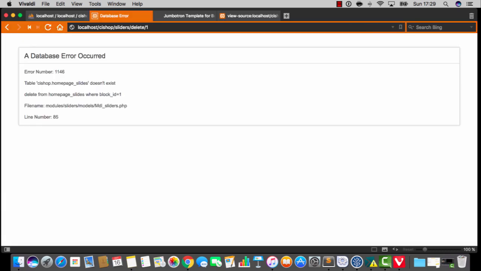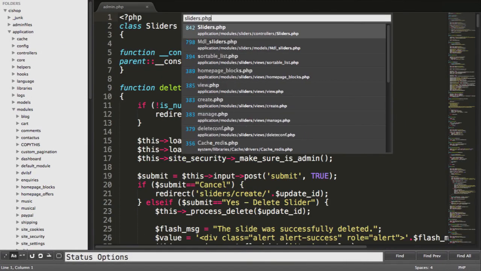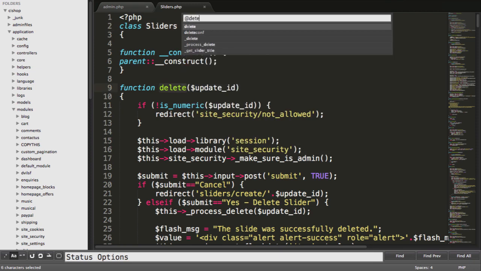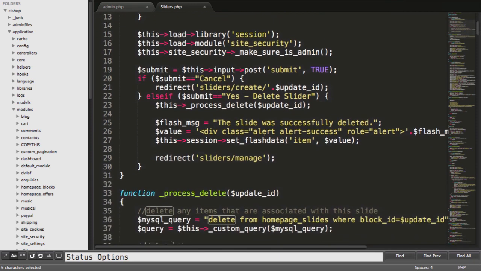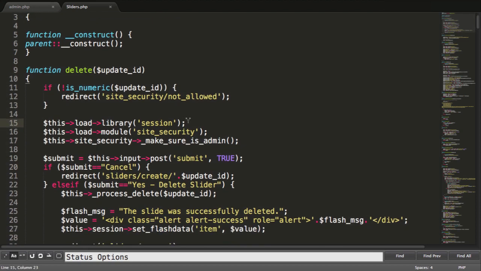Okay, that's good. So we need a bit of work on sliders delete. Okay, here we go, sliders, and it's going to be delete. Right, so let's just have a look at the code here. We'll make sure everything is cool, right? So it deletes. Right, now what does it do?